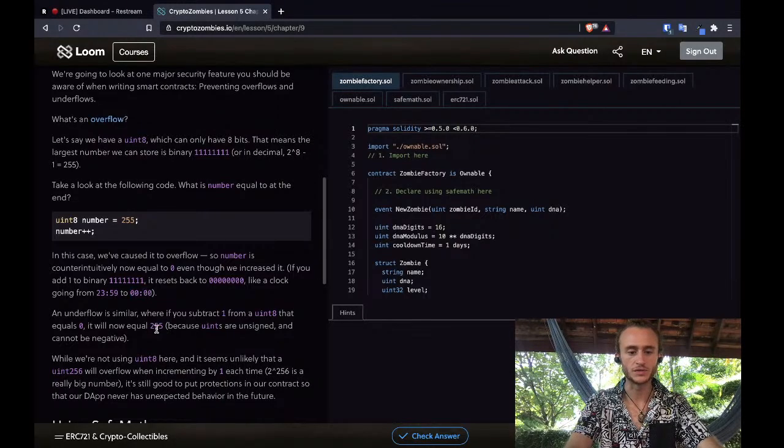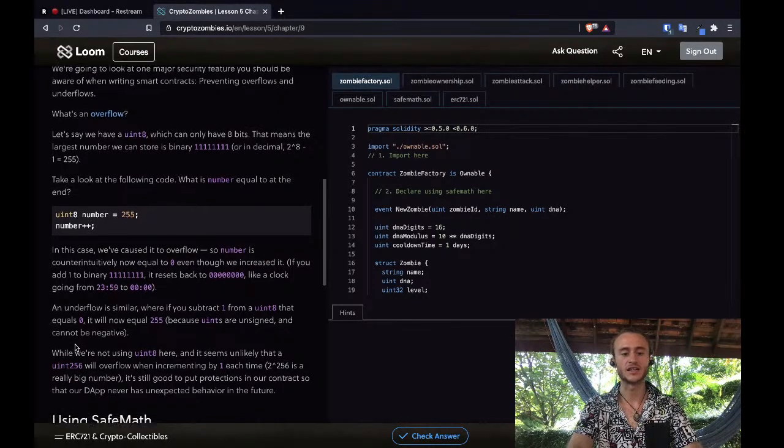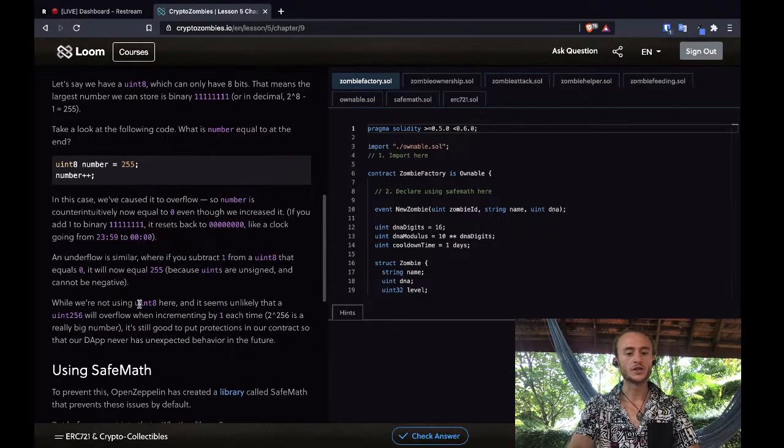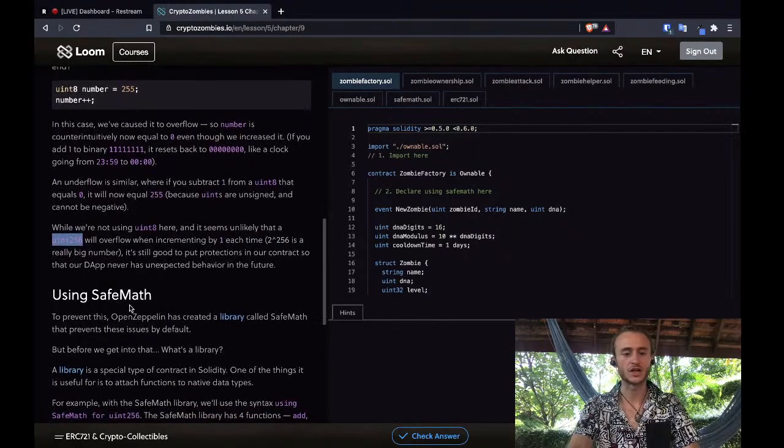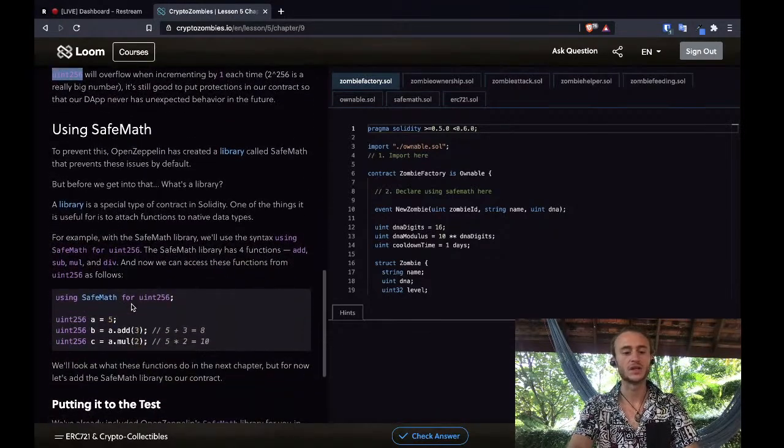It will now equal 255 because uints are unsigned, aka the u, and int is integers, unsigned, and cannot be negative. Well, we're not using uint8 here, and it seems unlikely that a uint256 will overflow when incrementing by 1 each time. It's a really big number. It's still good to put protections in our contract so that our dApp never has unexpected behavior in the future.